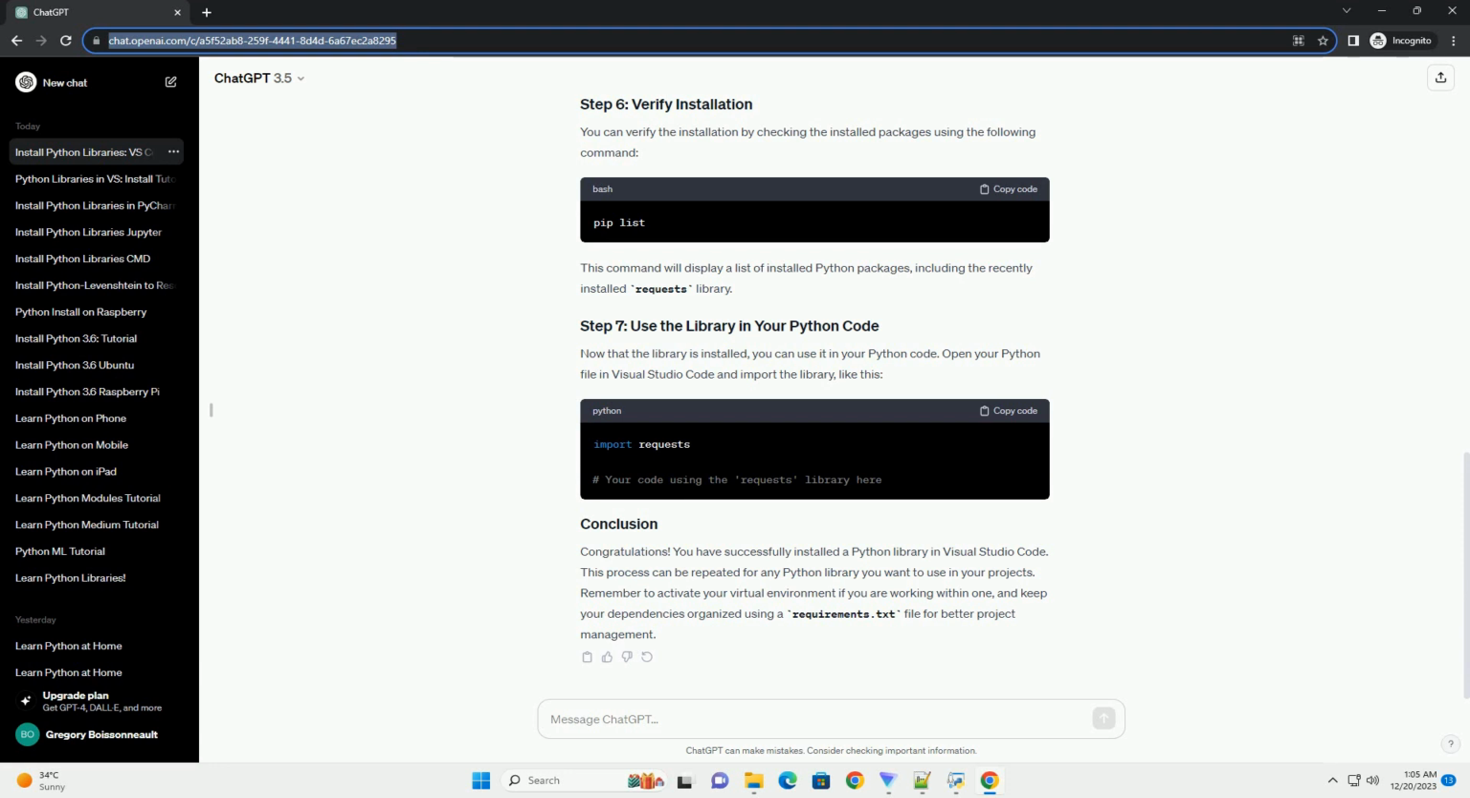You can verify the installation by checking the installed packages using the following command. This command will display a list of installed Python packages, including the recently installed requests library. Now that the library is installed, you can use it in your Python code. Open your Python file in Visual Studio Code and import the library, like this.